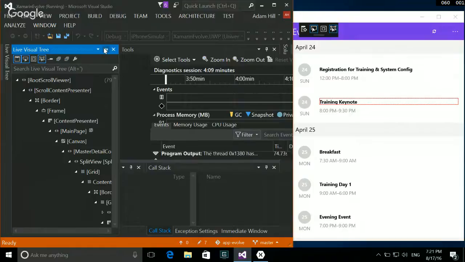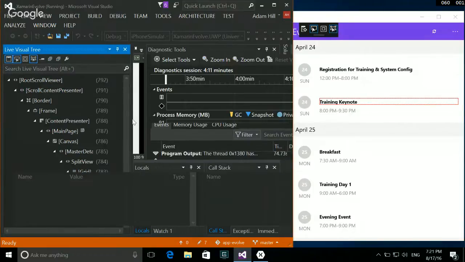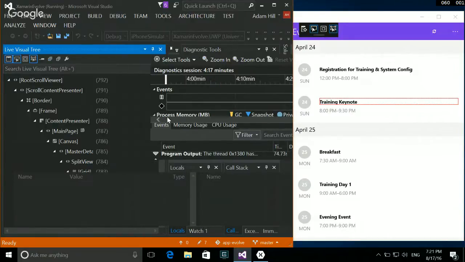I'll do this. Hold on. Pin it. There we go. I just won't redraw the rest of the screen now.